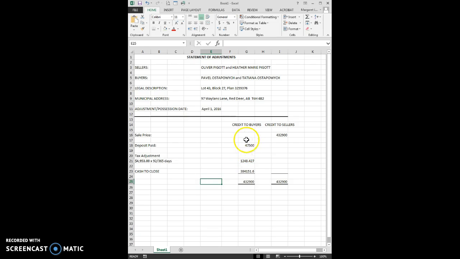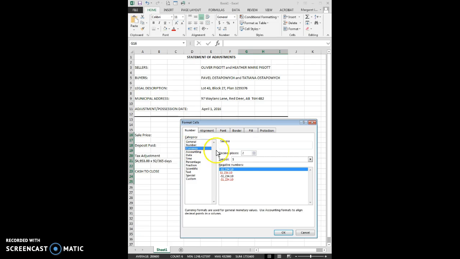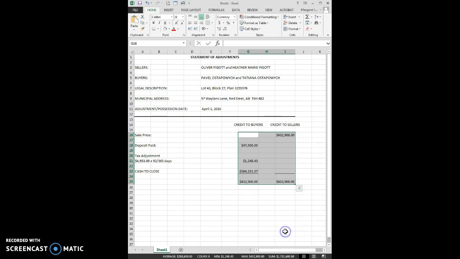Now, let's go in and format these numbers. I'm going to simply select the entire range, which just makes it easy to do. And I'm going to go into the number dialog box and choose currency because I want a dollar sign, and I want 2 decimal places, and I'm going to click on OK. And that puts a dollar sign in every single cell. Now, the sample that you're looking at doesn't have a dollar sign for the tax adjustment or the cash to close. That's a personal preference kind of a thing.